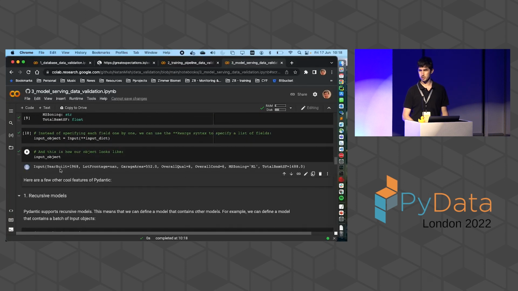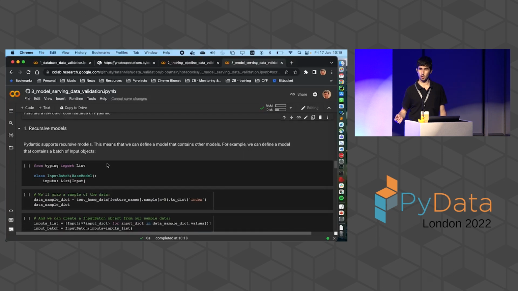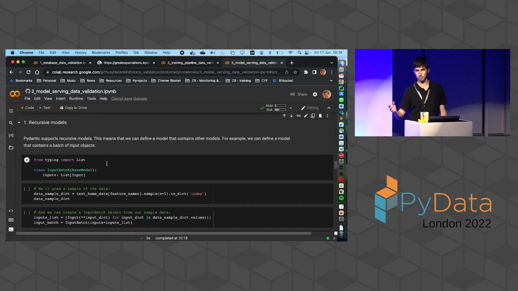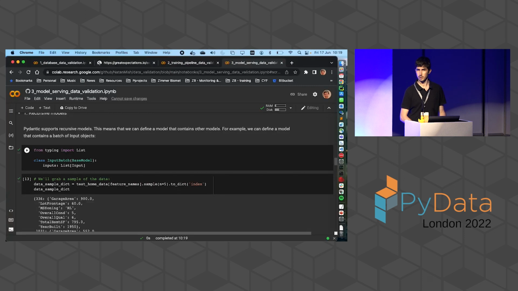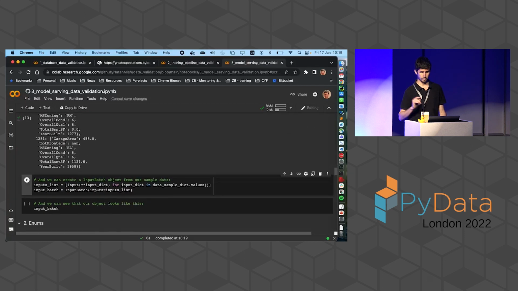A few other cool features from Pydantic: first of all, you can use recursive models. So you can use a model you've defined before and incorporate it in another model. Let's say we have an input batch, which is a bunch of inputs coming in together at the same time. We are defining it as a list of inputs. And let's say we are creating this dictionary of multiple inputs. Then we can iterate over that dictionary and insert all of it into an input batch, which will look like this.